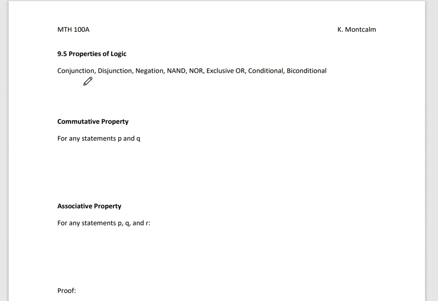So we have conjunction, which was also known as and, which had that upwards arrow. We had disjunction, which was or, and that was our downward facing arrow. We had negation, which was not, with that squiggly symbol. And was not and, or NAND, and that was our and symbol with the complement over top. Nor was our not or, again our or symbol with the complement over top.